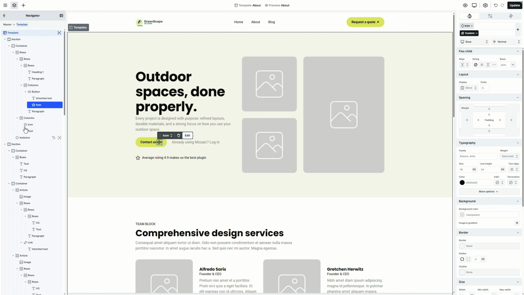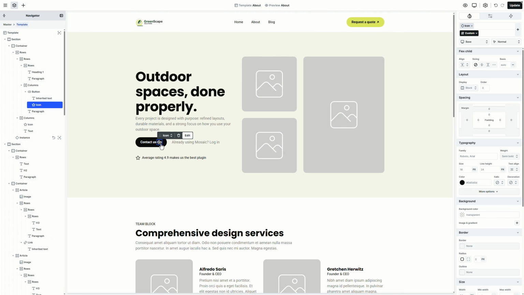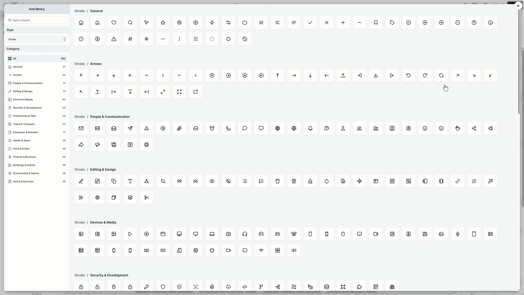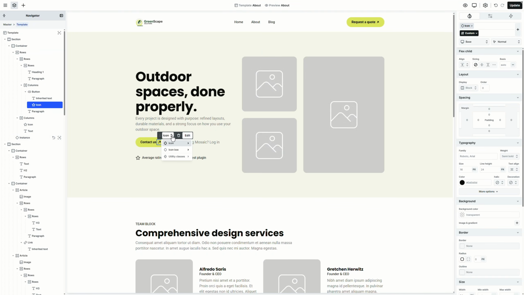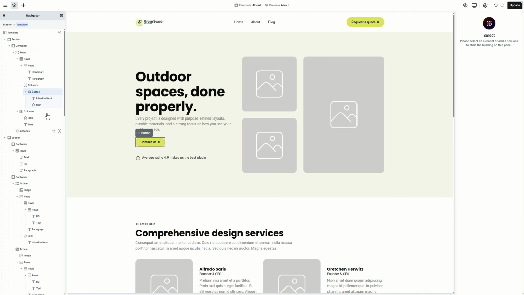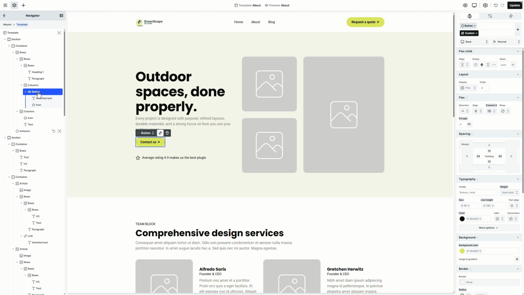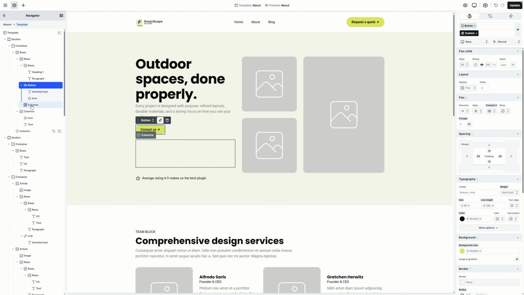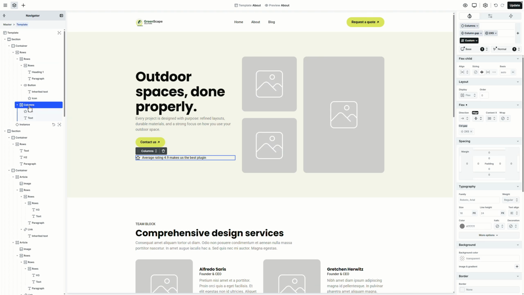And you know the drill by now. Open the icon library, grab the usual arrow, reduce its size, and done. We actually don't need this extra text anymore, so I'll remove it. And since the wrapper was only there for that content, I can move the button out of the columns element as well. You can keep this rating here if you want, but I'll remove it this time.